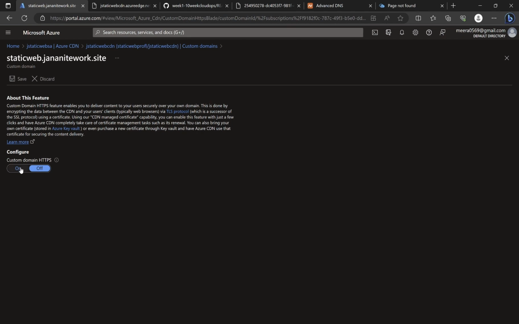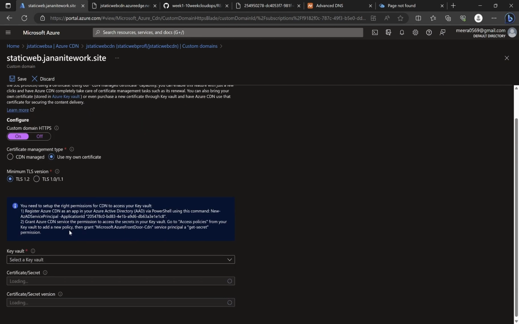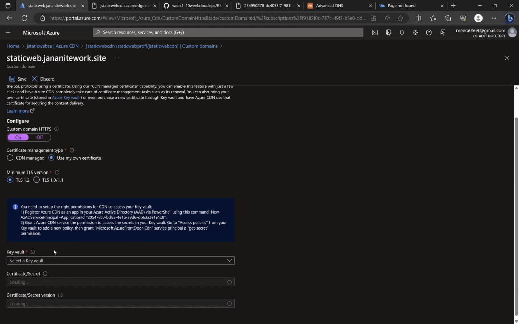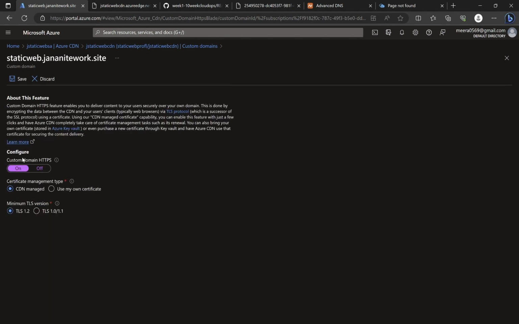And if you see, we have two options. Either we can use the Azure CDN certificates, where Azure itself validates the domain, creates a certificate signing request, submits it to a certificate authority, and validates the domain. Or else we can use our own certificate, where we will be uploading our certificate in the Azure Key Vault, and also the secret and the certificate version and all the other prerequisites. In our case, let's use the CDN managed certificate, and let's save this.